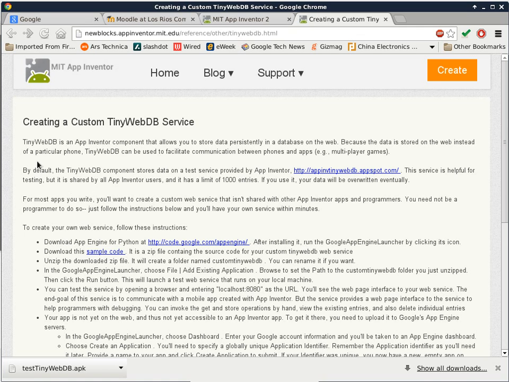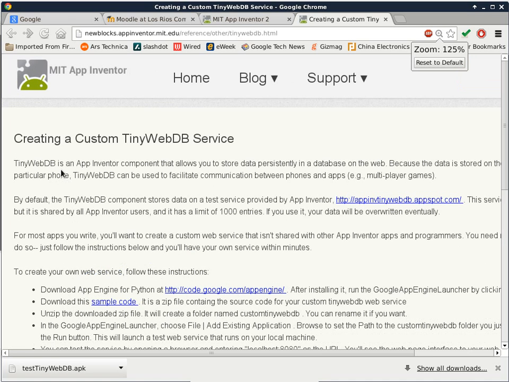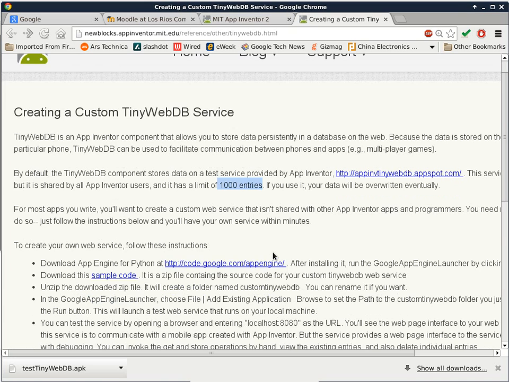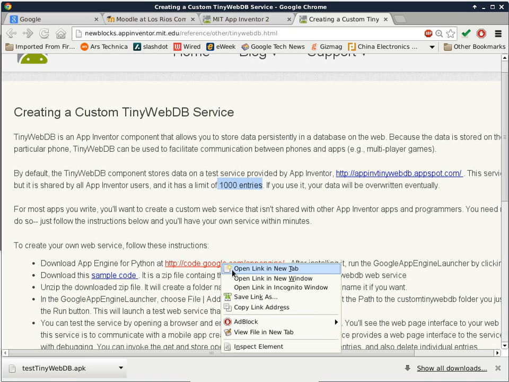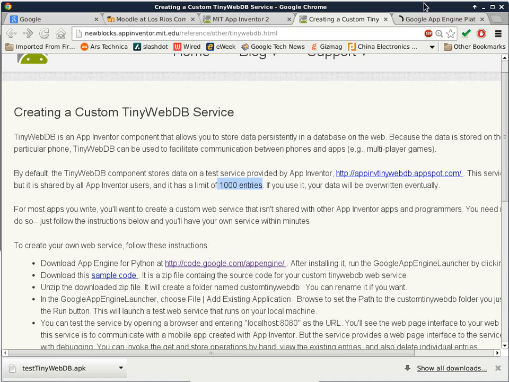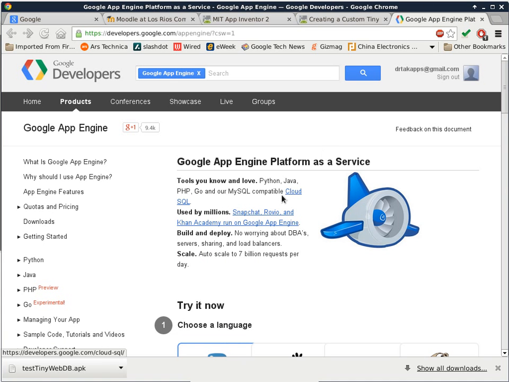The instruction says, by default, I'm just going to magnify this a little bit so we can all see better. By default, the TinyWebDB component stores data on the test service provided by App Inventor, but it can only store up to 1,000 entries. After that, it is first in, first out. So what you want to do is go to, not this spot here, but to create your own web service, follow these instructions. It's pretty easy to follow. You just go to that URL here, and this is that URL.